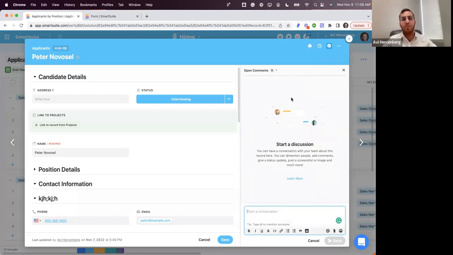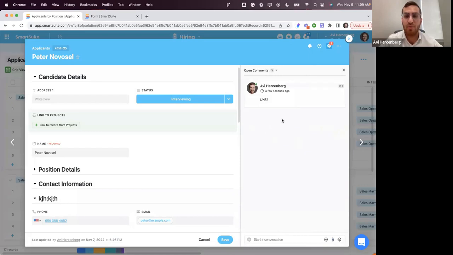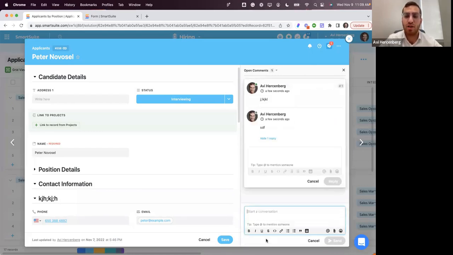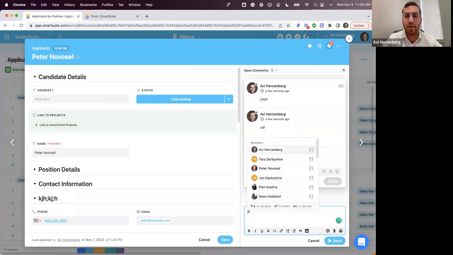The commenting section is very powerful. This is here on every record within SmartSuite. In commenting, you can add information that relates to this record, and you can communicate with people and leave notes about what's going on. You can respond to comments. You can start a new conversation. You can add files and have all the different formatting options. You can also mention people.